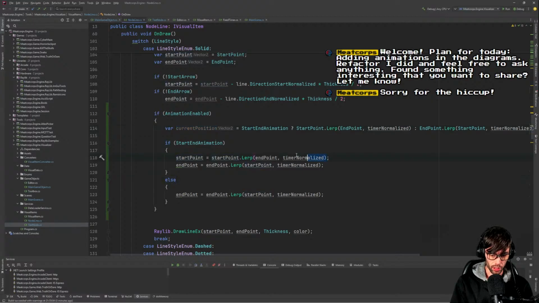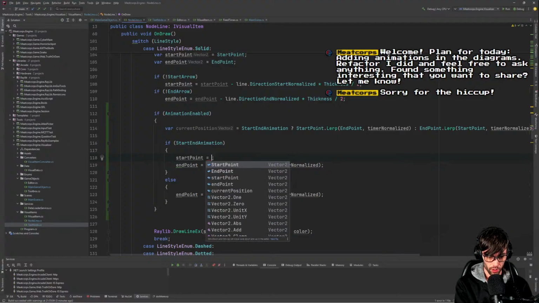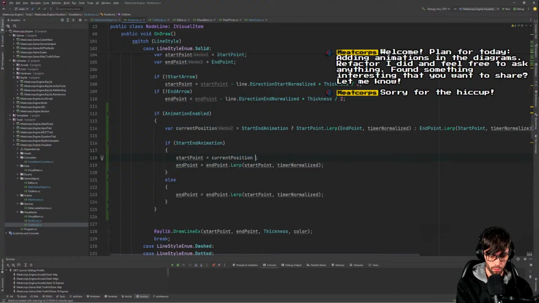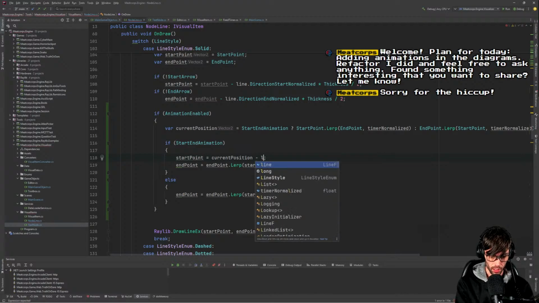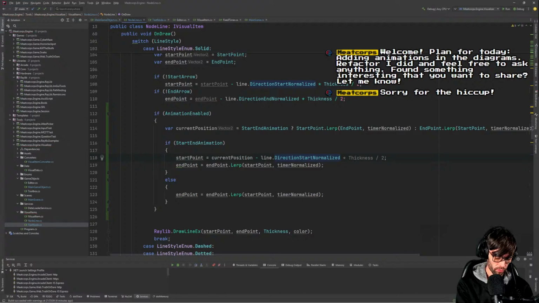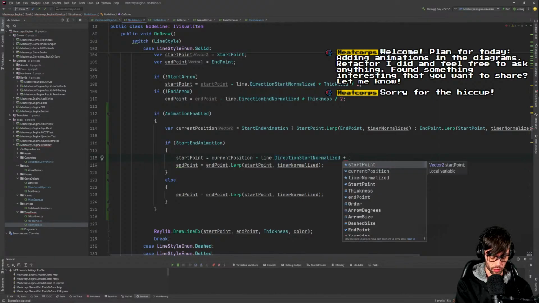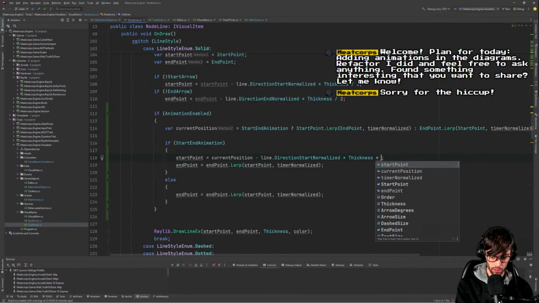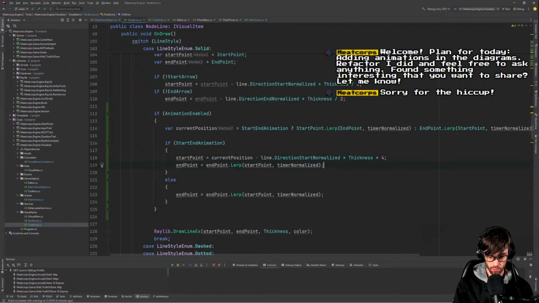The start position is basically the current position minus the line dot direction start normalized here multiplied by the thickness dot 4, for example. All right.